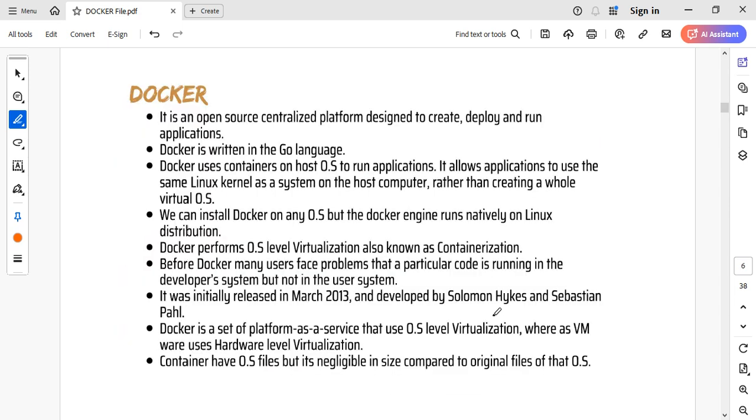Right. So just please have a quick look at Docker. It is an open source tool which is designed to create, deploy and run applications. Docker is written in Google's official language. Docker uses containers on the host OS to run applications. If I want to run any application on a Docker container, which OS will be used? Whatever OS the host has, that host OS will be used in order to run the applications.